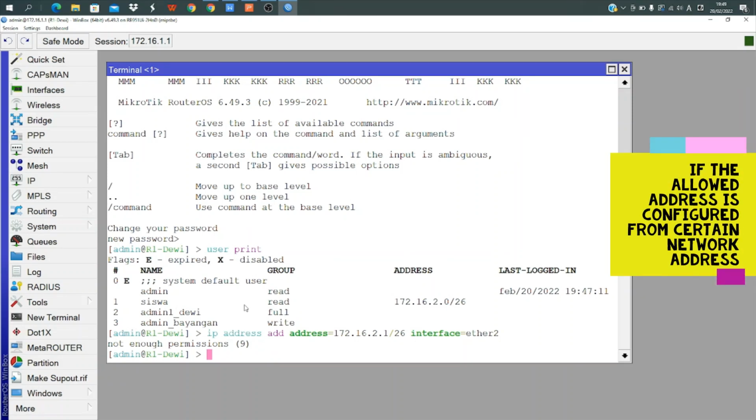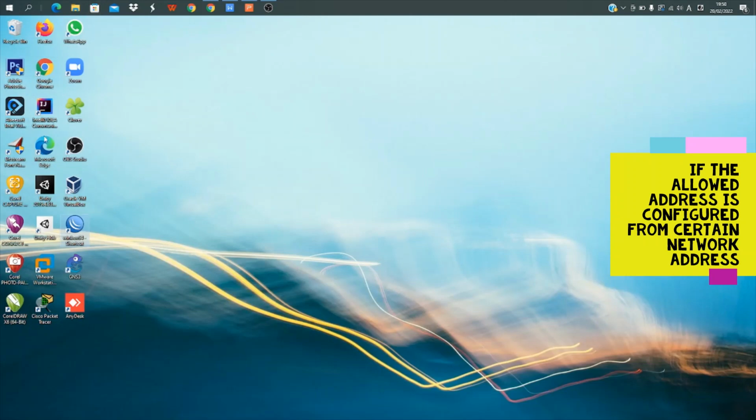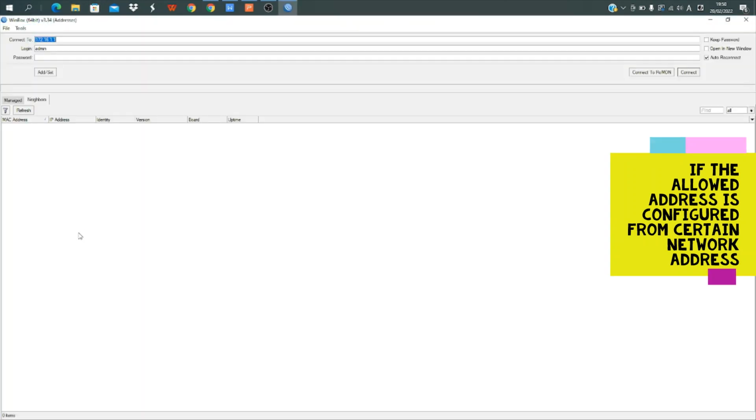Okay, and the next, how about if the allowed address is configured from a certain network address? Yes, I will first exit from this Winbox, and then I will log into Winbox again from a different IP, of course. How about the appearance of the Winbox? Is this an error or not?